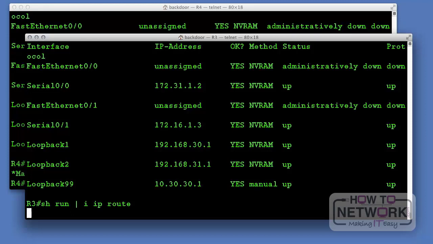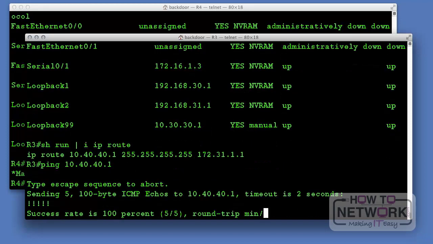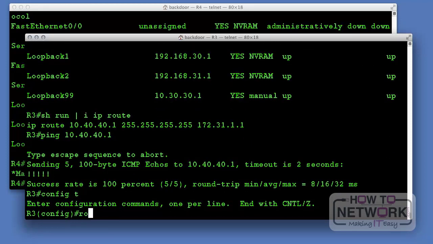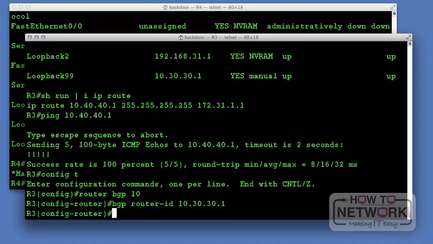So we have the loopback addresses with IP addresses. Then you also need to make sure you have a static route in place to make sure that you can reach the loopback on the other router. Since we're not advertising it via an IGP, we're just going to use static routes for that. And then we type in router BGP 10. We're going to manually set the BGP router ID to the loopback address, 10.30.30.1. And then our neighbor is going to be the loopback of router 4, 10.40.40.1.